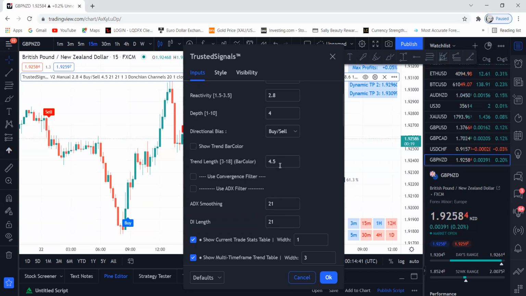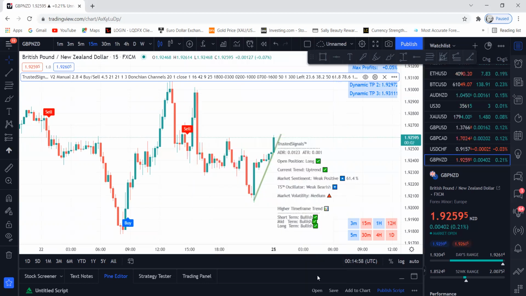All right, trend length, 4.5. I always leave it on there. I haven't changed it, I don't even mess with it. If you like to know about convergence, you can check this, use convergence filter. I can kind of show you what that will look like by using it.